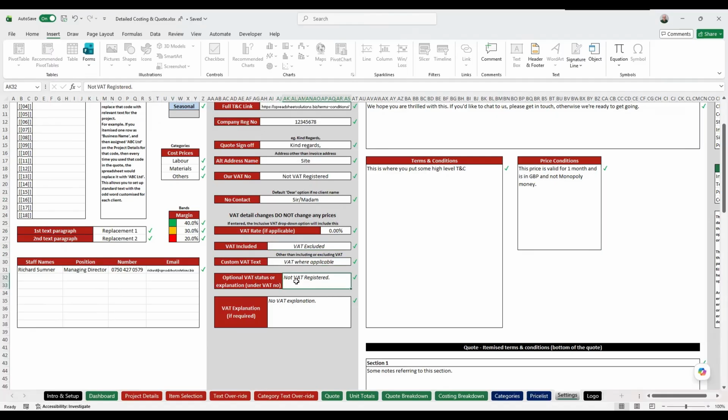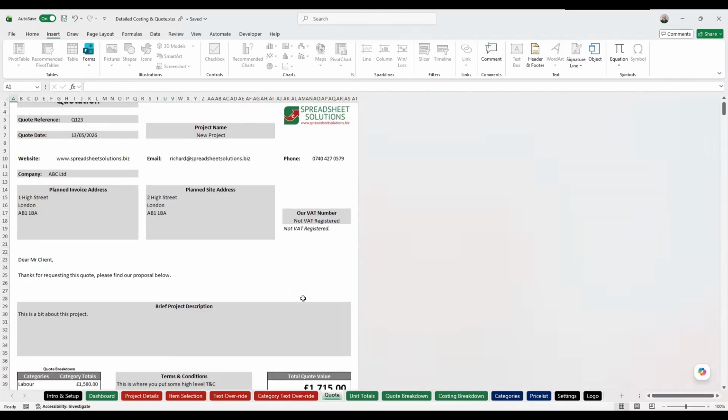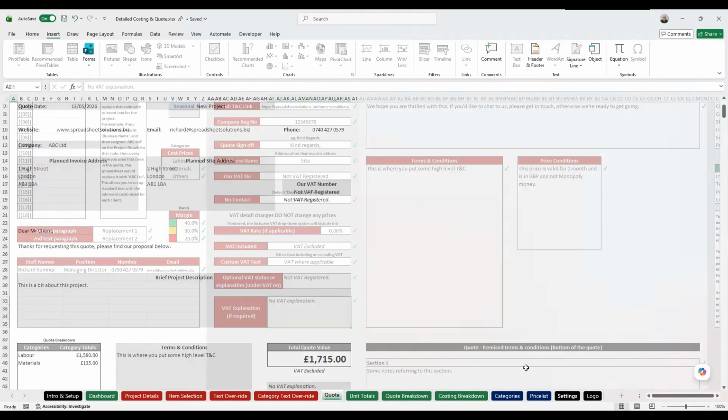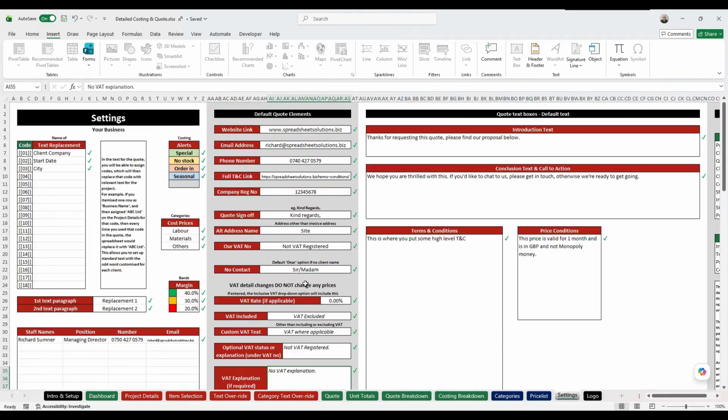You can put in an optional VAT status or explanation under your VAT number. So I put, for example, not VAT registered, and you can put a VAT explanation. You'll see on your quote, when you go to your quote, where these texts appear, and then you know what you want to put in there. So you can update this for the defaults on the quote.